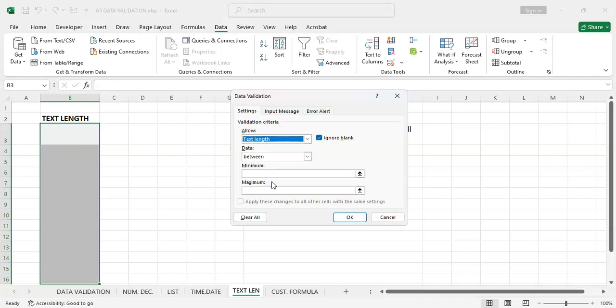Let's talk about text length. I'm not going to teach input message again. I'm not going to teach error alert. You already understand that. In Data Validation, in the validation option, instead of any value, click text length.